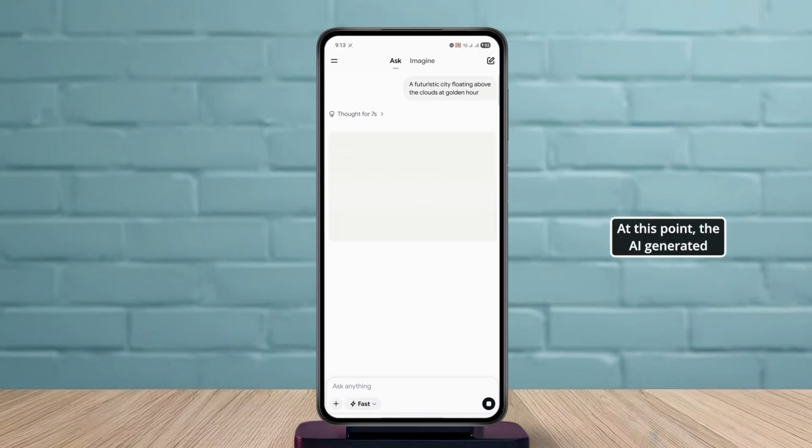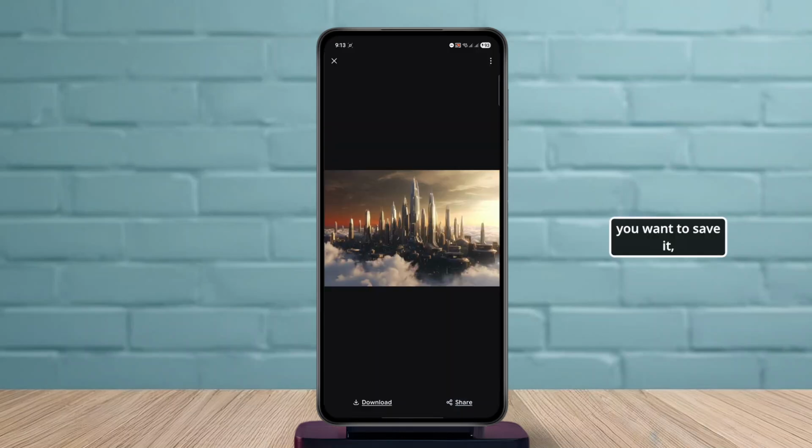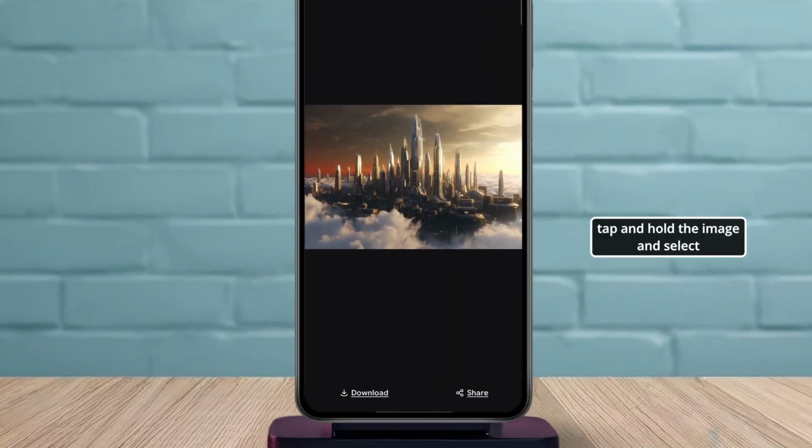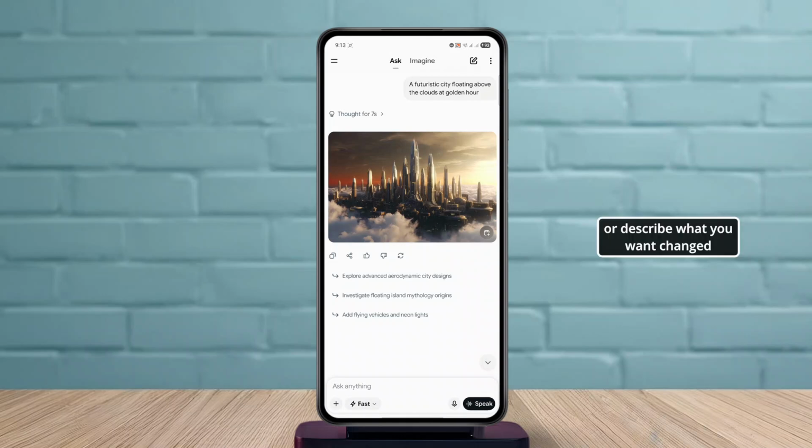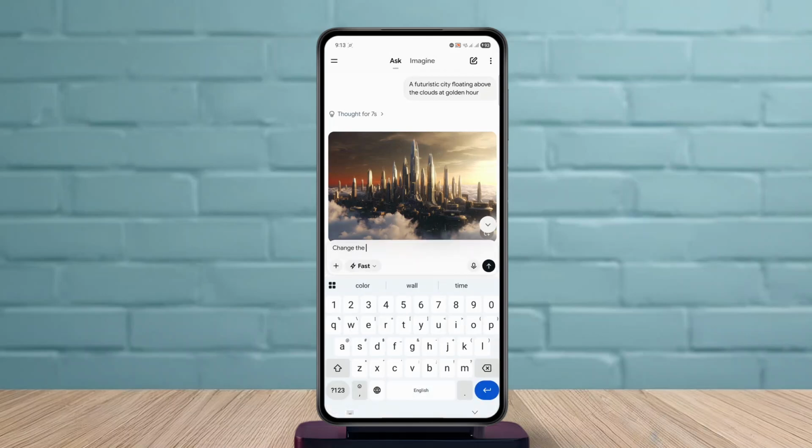At this point, the AI-generated image will appear in the chat. Tap on it to get a full view. Following this, if you want to save it, tap and hold the image and select Save to download it to your gallery. From here, if the result isn't quite what you had in mind, just type a new prompt or describe what you want changed, and Grok will generate a fresh image for you.